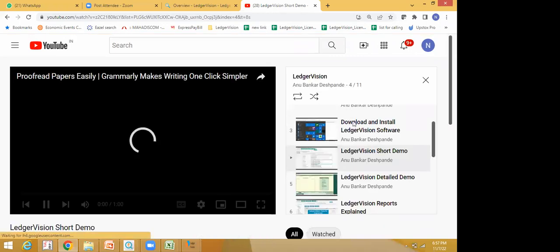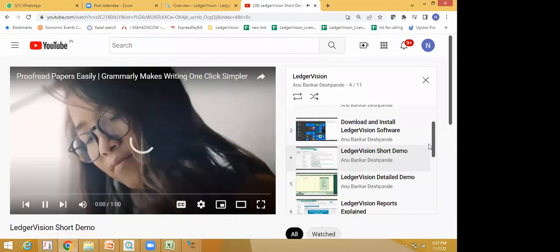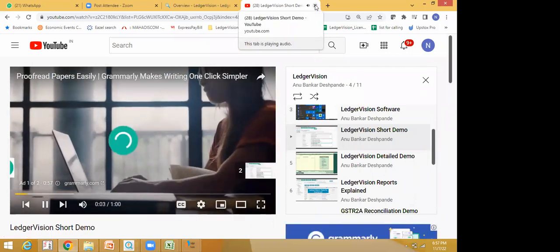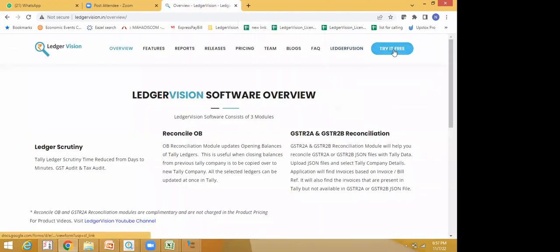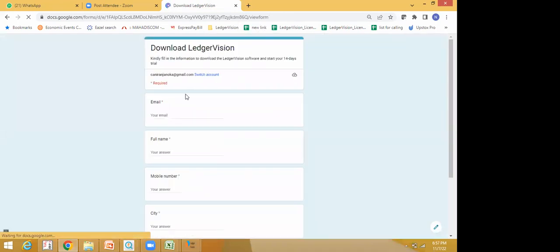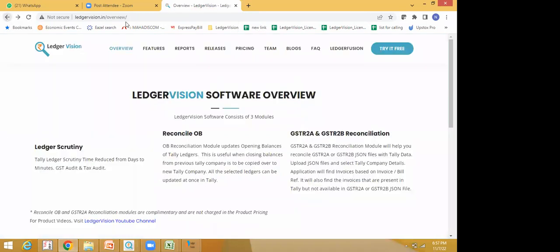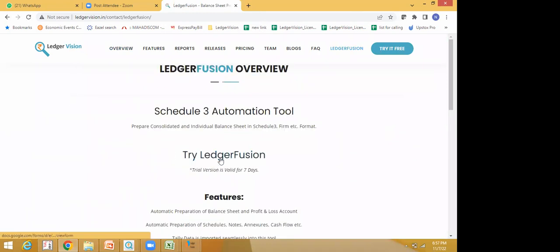So these are the videos. Okay. Small videos are there. And again, if you want to download, you can download it from here. You just have to fill in the details in the Google form, and you will be able to download Ledger Vision from here. And if you want to download Ledger Fusion, that option is over here. So this is from my side.